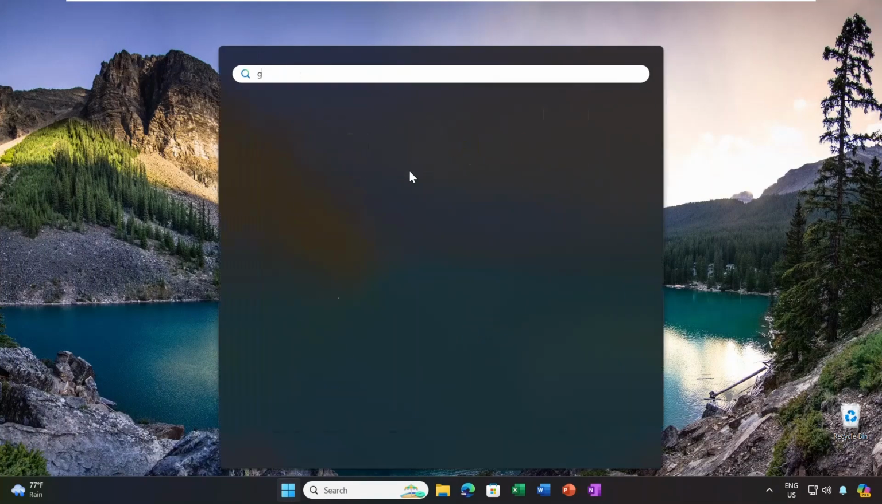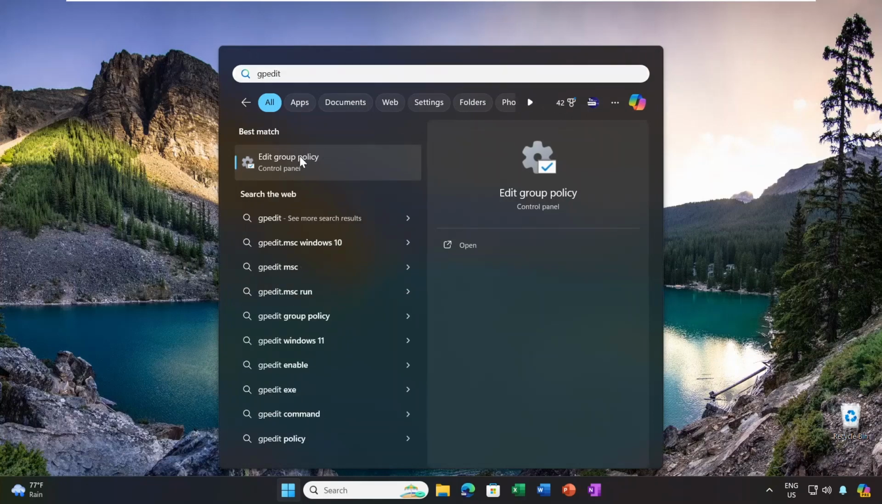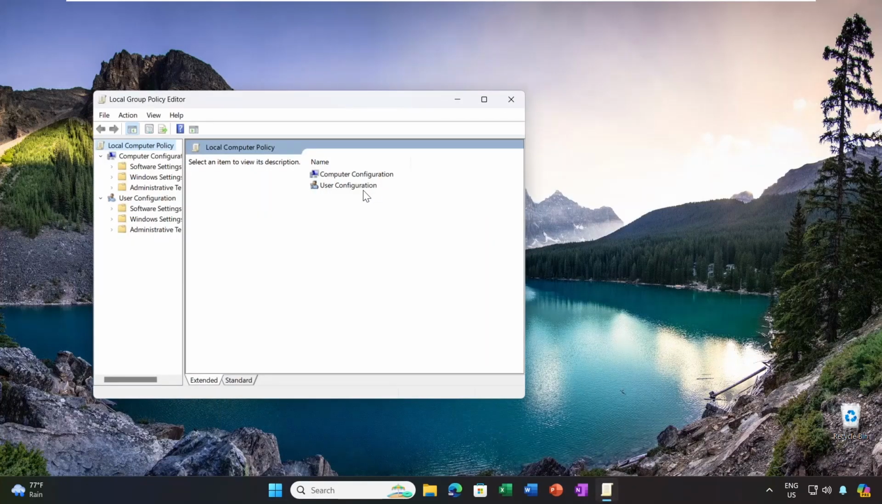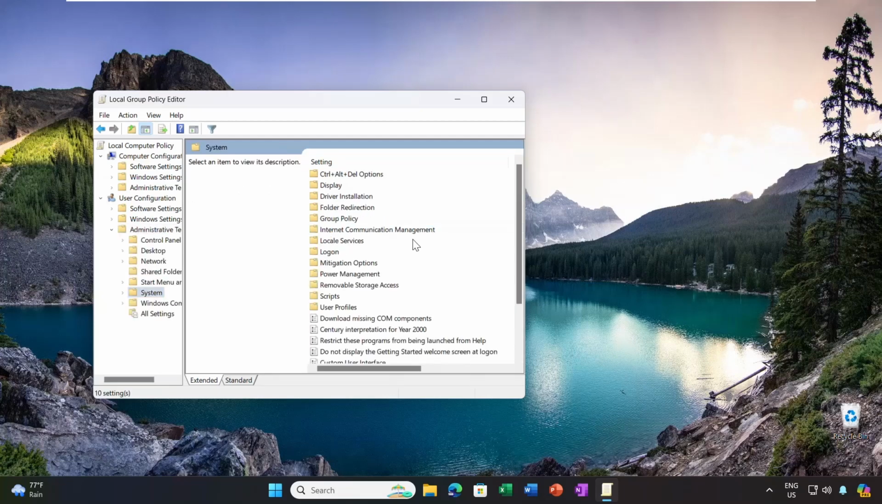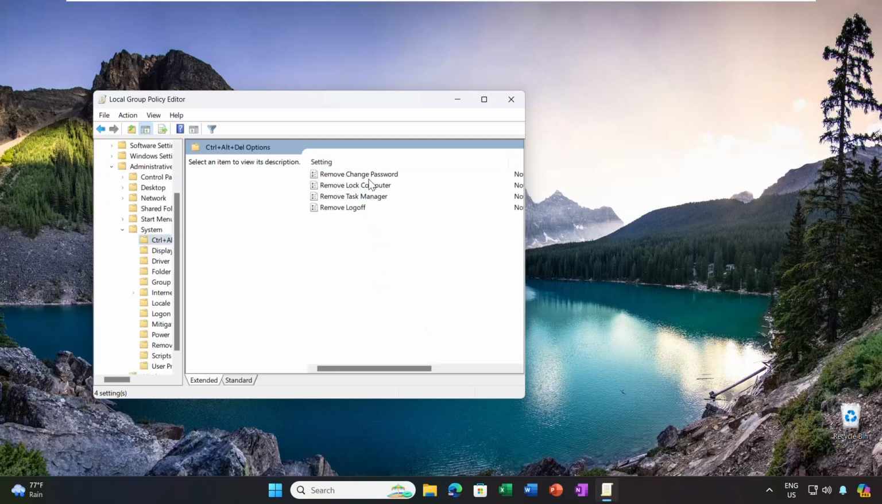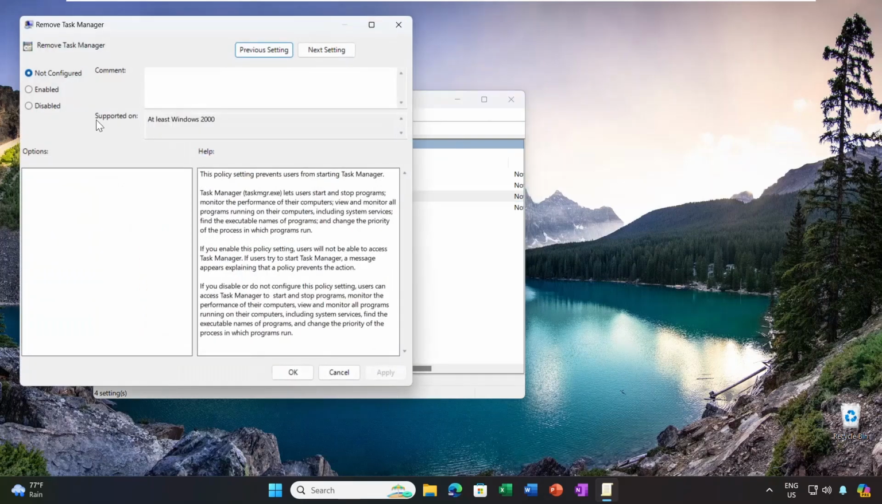Go to GP Edit, click here. Under User Configuration, go to Administrative Templates, then under Administrative Templates, look into System, and here you will see Control-Alt-Delete option. Double click here, and then you will see this Remove Task Manager. Double click here, choose Enabled, hit Apply and click OK.